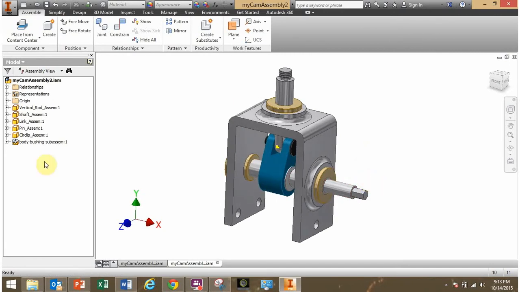This is exercise 2 in lab 5 with the CAM assembly. At this point you should have already constrained all the parts, created the subassembly, and grounded that subassembly, so now you can rotate this shaft and see the vertical rod move up and down from the rotational motion of the camshaft.